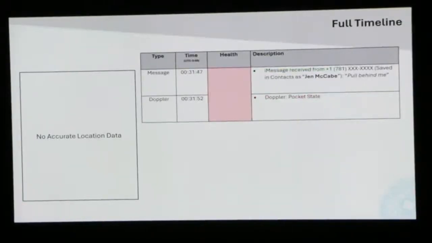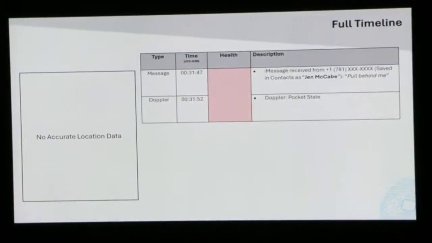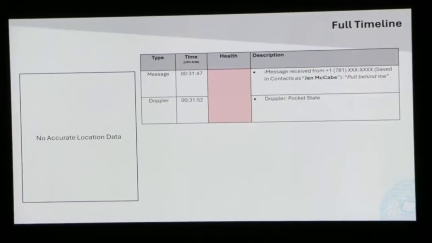At 31 minutes and 47 seconds after midnight, a message is received, again from Jennifer McCabe, saying, "Pull behind me." And at 31 minutes and 52 seconds, the Doppler check records a pocket state.